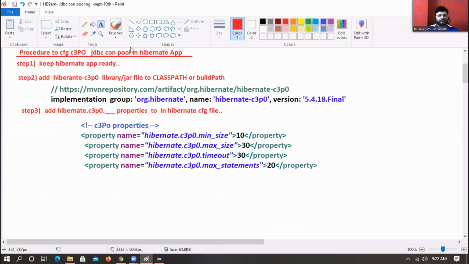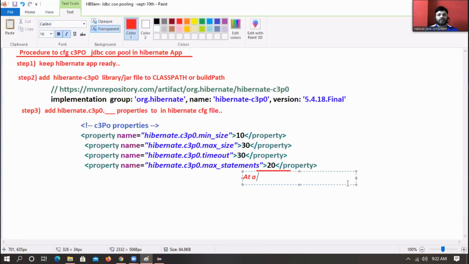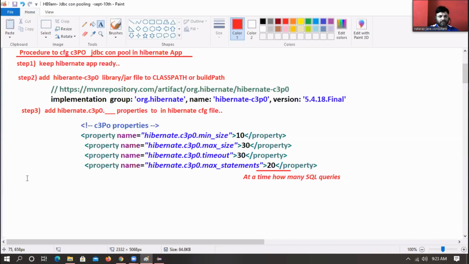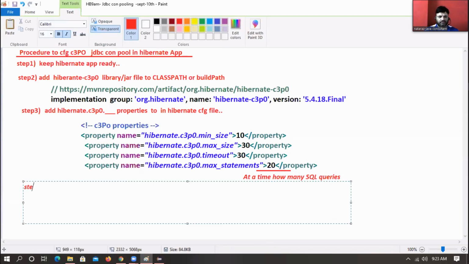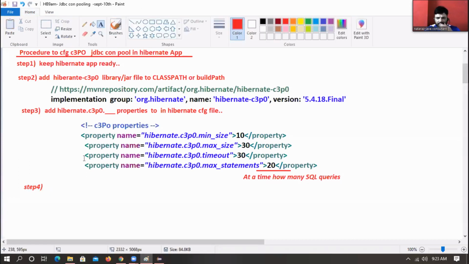configure at a time how many queries? How many SQL queries at a time? Step number 4. Okay, right.